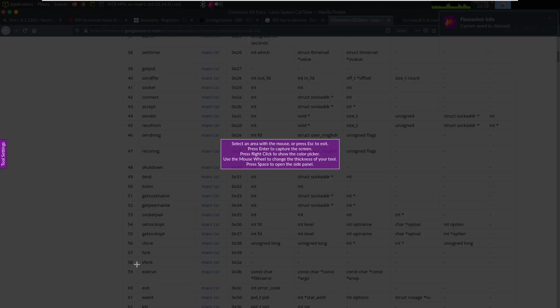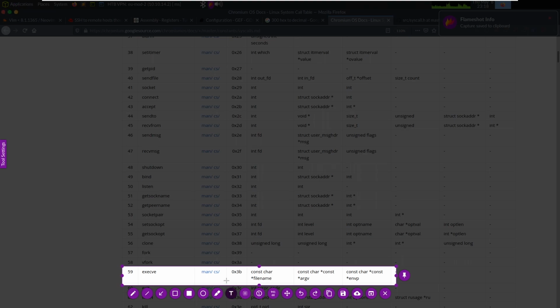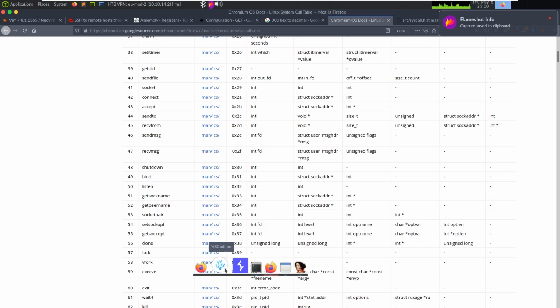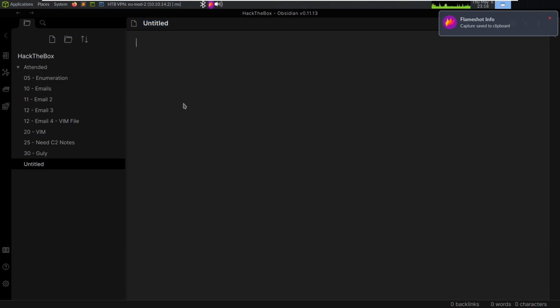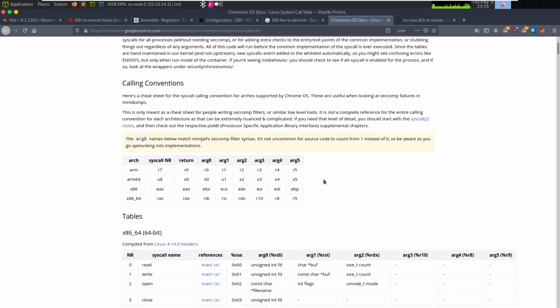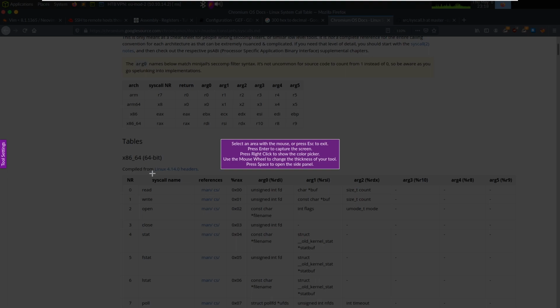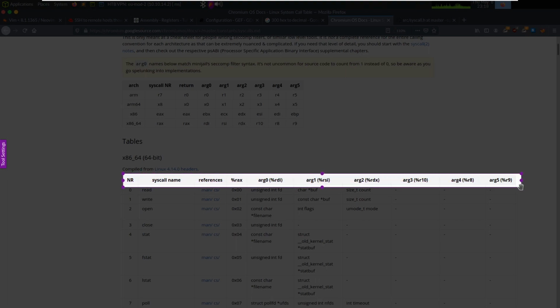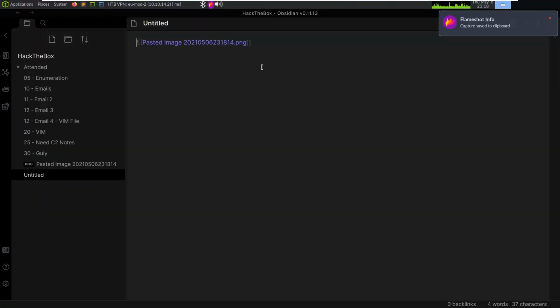Whoops, I do not want to do that yet. Execve. This will be, actually, yeah, let's just copy it. Go to Obsidian, create note, paste, and then go up here. I wish this table had some fancy JavaScript or something where we can get these arguments lined up as you scroll down. I think that's my biggest complaint about that.